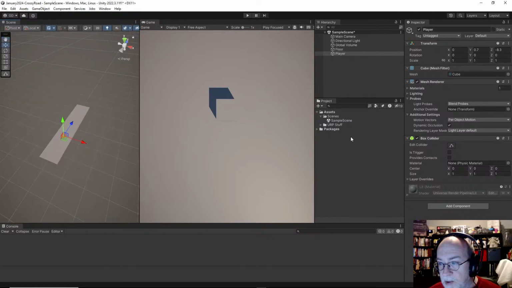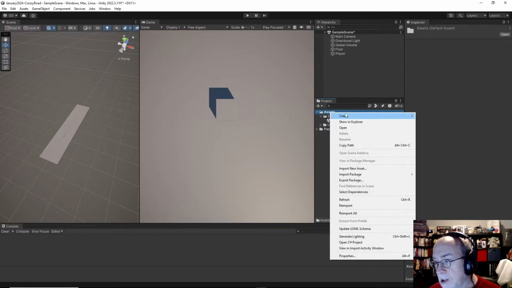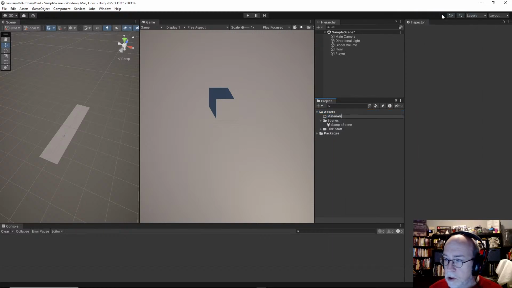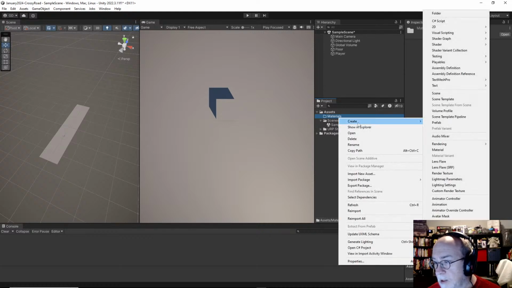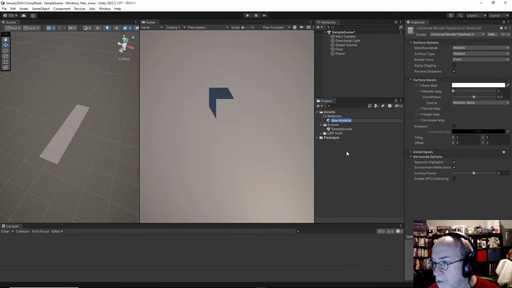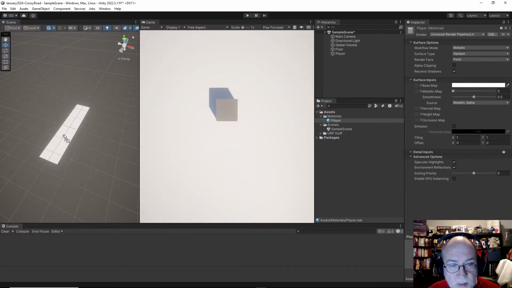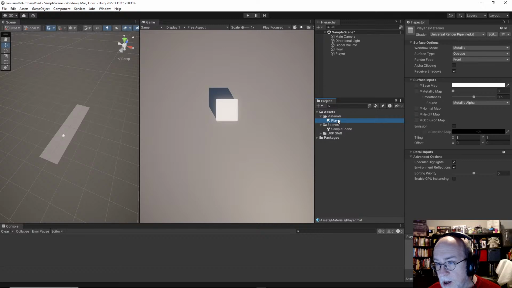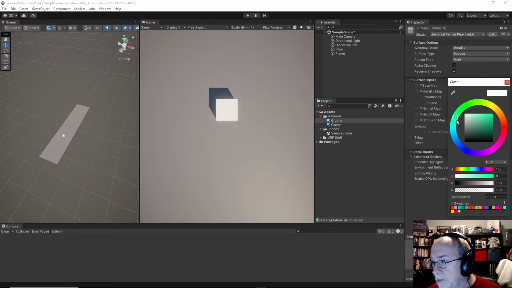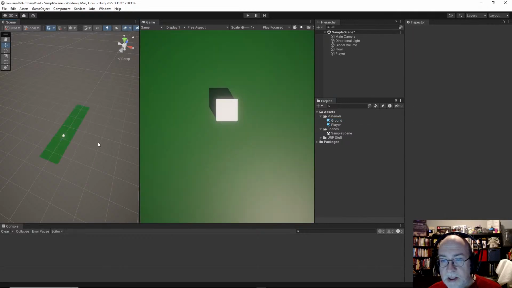But we need some different colors. So I'm going to create a folder for materials. I'm going to make one. I guess I'll make this the player, since we're talking about Crossy Road. The chicken is white, so I'm going to do something like that. Drag that onto the player, and then I'll just Control D to duplicate that. Call that ground. Ground is green or like that. Really, I just want to distinguish between the two right now.